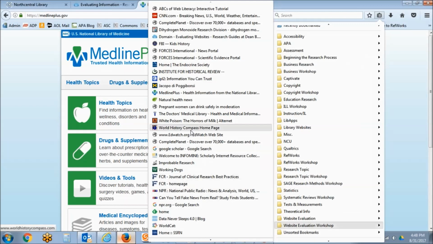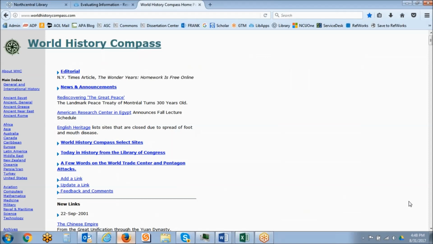So let me look for an example here. This is called World History Compass. It is a .com, which is also a red flag, but I don't want to tell you that every .com across the board is just, you have to write it off. It's possible that there is a .com that is providing reputable resources and information. But let's look at our World History Compass.